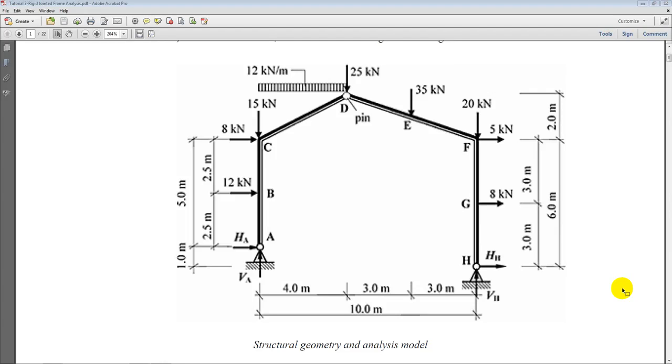In this tutorial we will be looking at the finite element analysis of a rigid jointed frame. This is again a statically determinate structure. So we'll show you the results from the finite element software, how to model it, and also the correlation with the hand calculations.